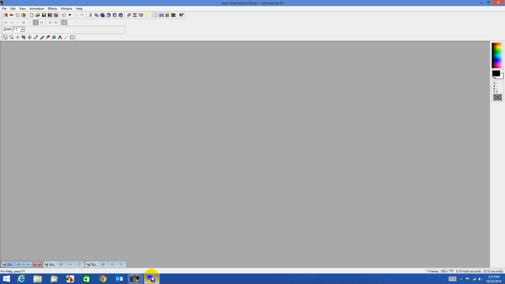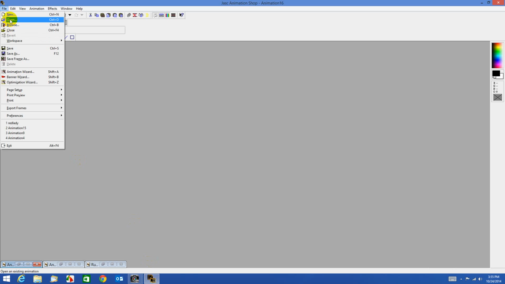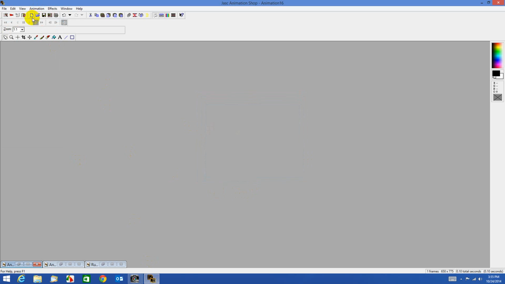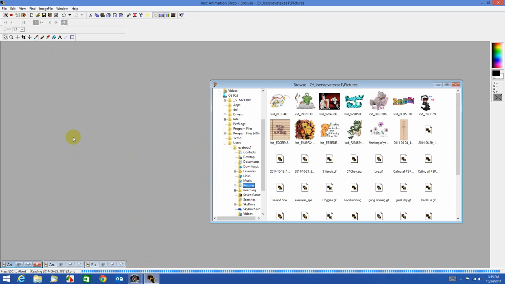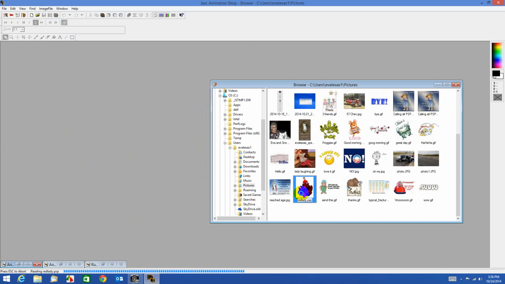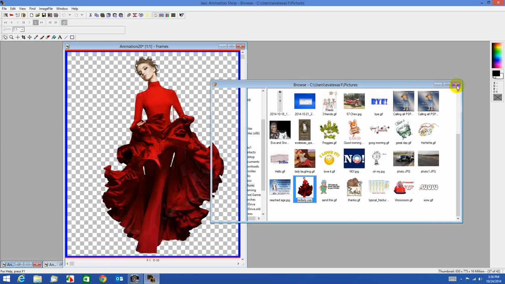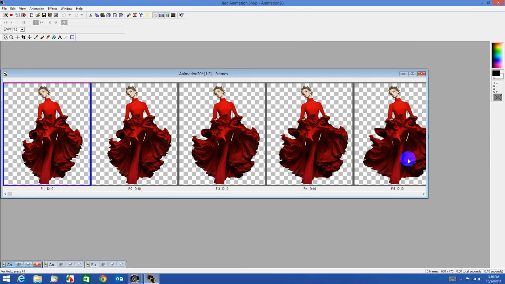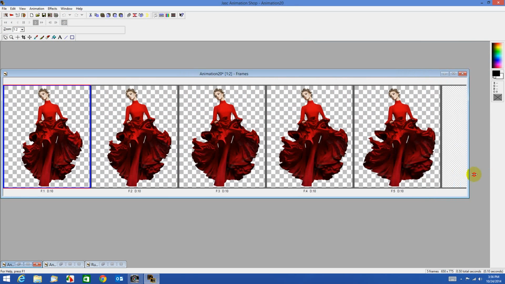Now we need to open Animation Shop, and there's a couple of ways to find her. You can go File, Open, and you can find her in this folder. But I like to use my Browse button, and there she is. So I will close that, and we'll make her a little bit smaller, pull her down a little bit, and I'll pull her out so you can see that we have 5 frames.